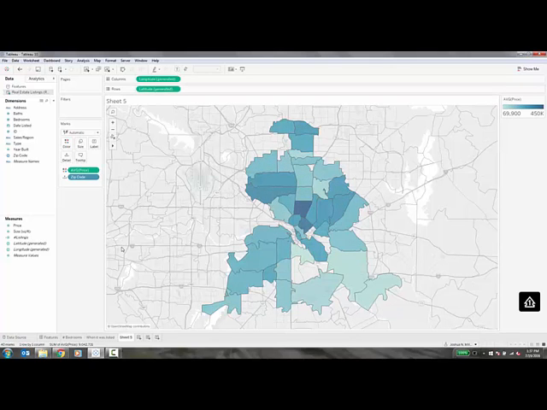And just as a little detour here, how many of you work with data where instead of zip codes or instead of counties, you have your own custom territories?